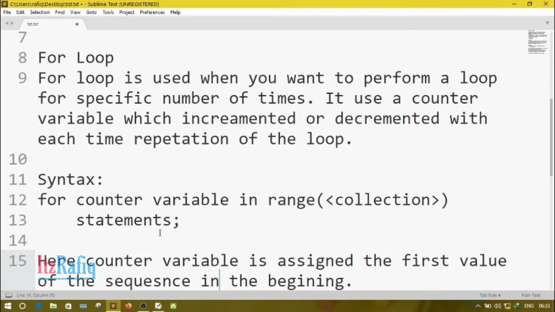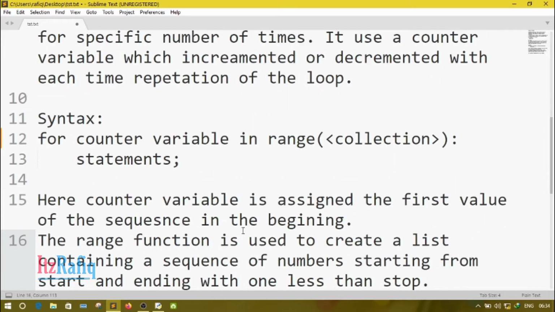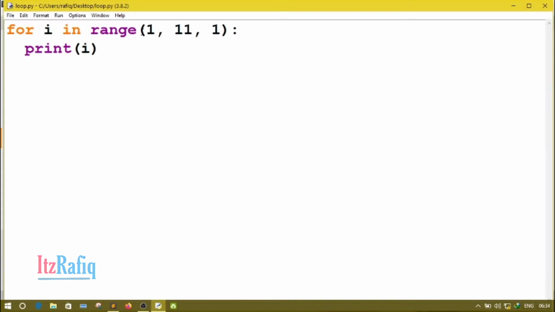The syntax of for loop is, first we'll write for, then we'll have a counter variable, then in range, and inside the bracket we'll write the collection, means some numbers, and in the next line the statements. Statement means actually what we want to display inside the loop. So here the counter variable is assigned the first value of the sequence in the beginning. For example, here you can see this is the first value of the loop, 1. I have written here for i in range 1.